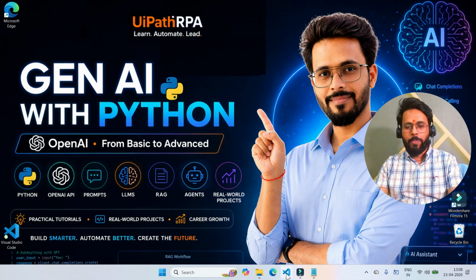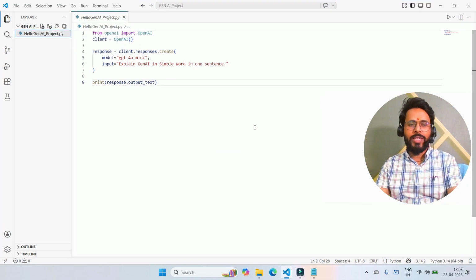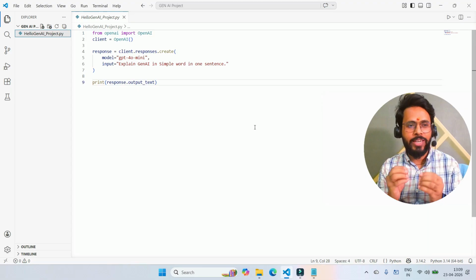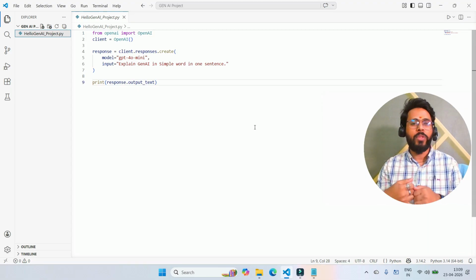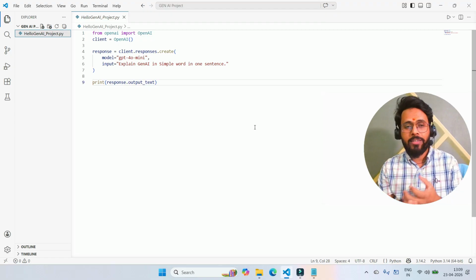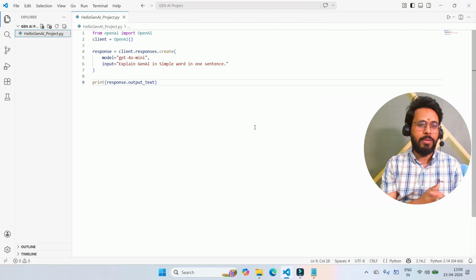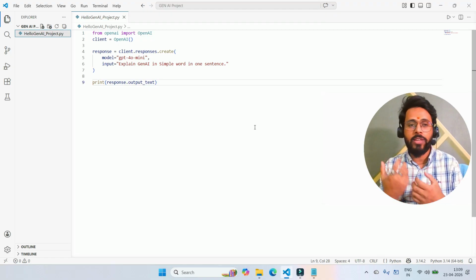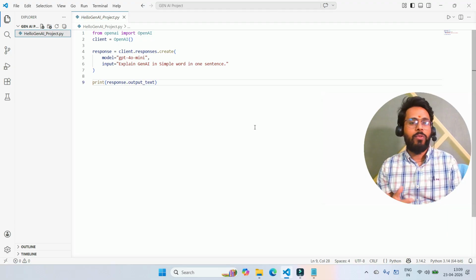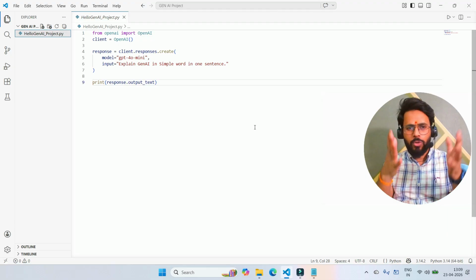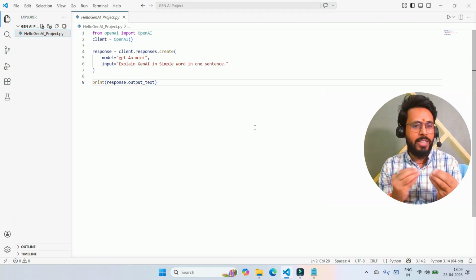In the previous video, you saw how we created our first Hello GenAI project, and you learned how to create an API key, how to store that API key in the environment variable, what this model is, which model we are going to use for this project, what the input is, and how we are printing that. So you learned and understood each and everything.